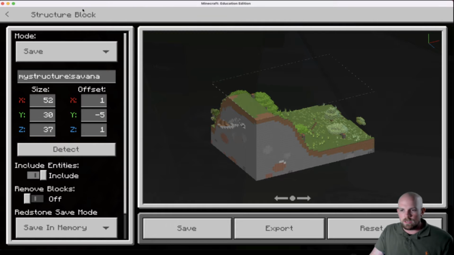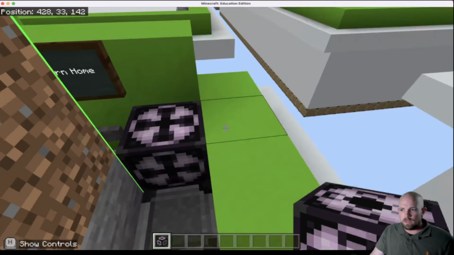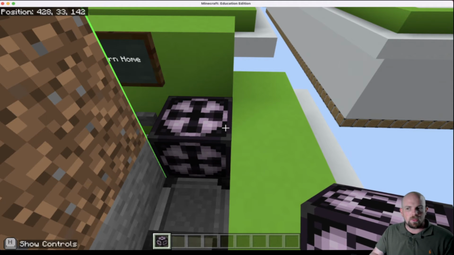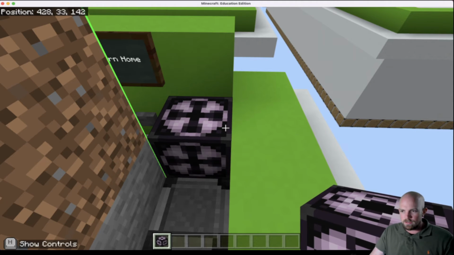So essentially I can then leave from there. It actually saves to the memory, so you don't need to keep the structure block there. And then we repeat it. So I'm going to fly through now and quickly do the others. They're all exactly the same.